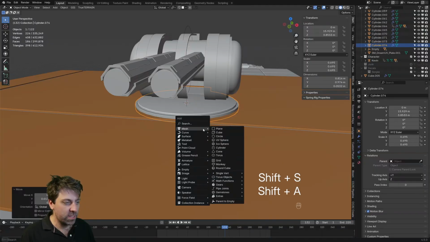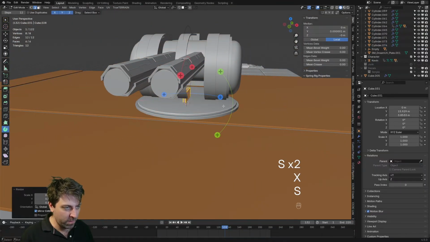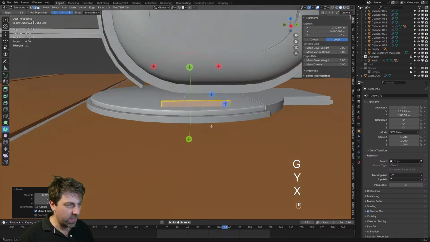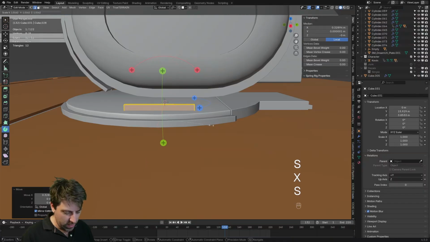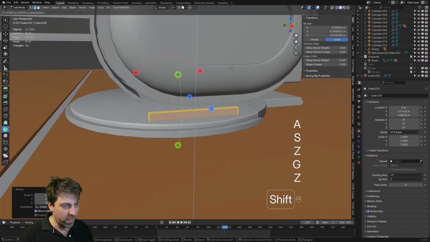Shift S, cursor selected. Let's add in something that's almost like a locking pin, I guess. So if you do something like this, scale Y, scale Z, and we'll bring that back up.